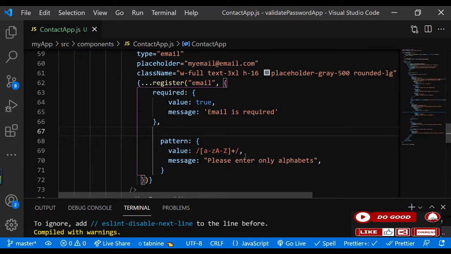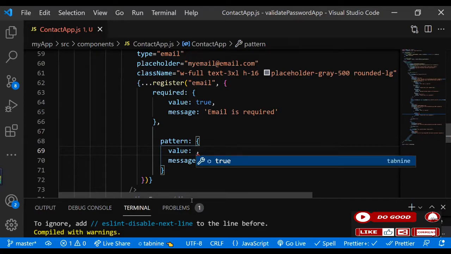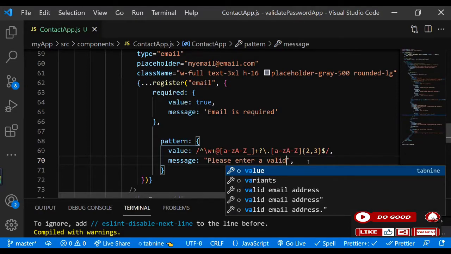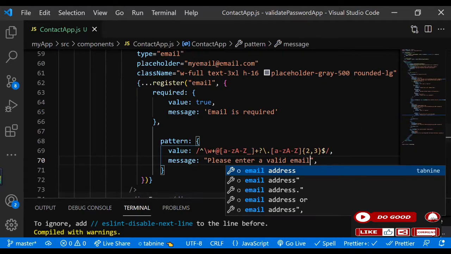So now next is the regular expression, which is a pattern. Now the pattern, let's take the regular expression and give it an email regular expression. So that is that. The message is going to be, please enter a valid email. Okay. So that is that. Let's check it out.